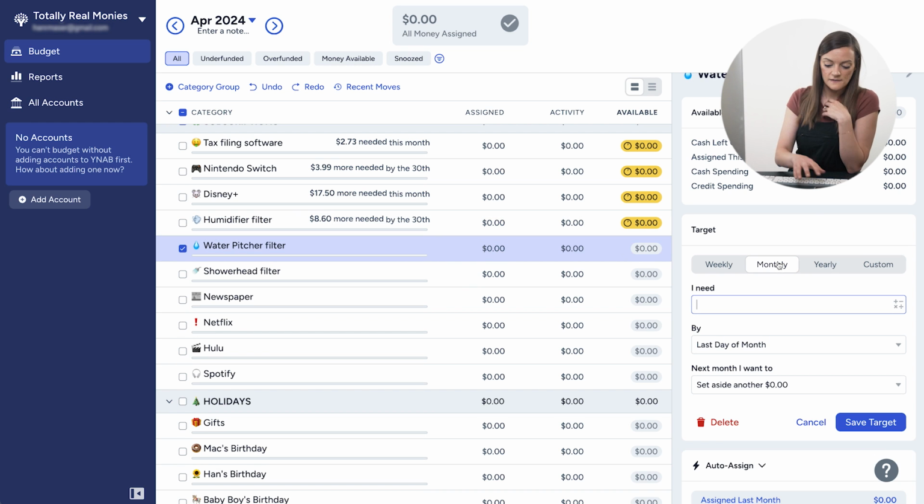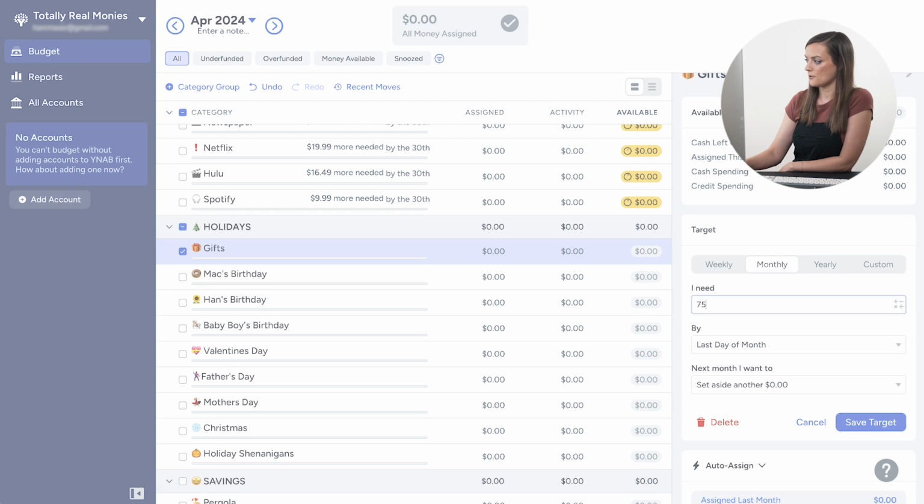This is another one. It's 54, well, we're rounding up to $55 every 3 months. So we're gonna divide that by 3 and we're gonna drop $18.33 in this category every month. I'm gonna keep going through gifts.